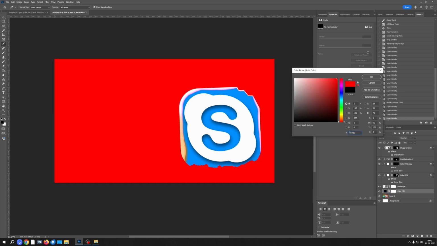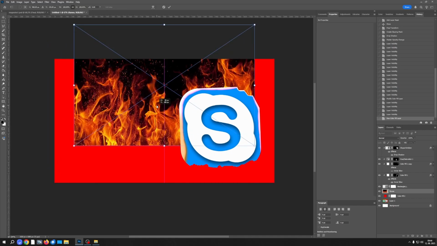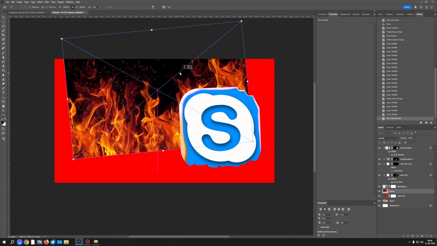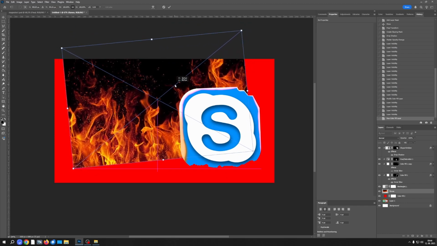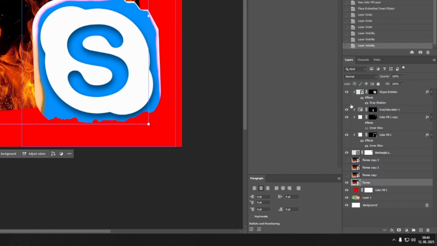Add a solid color and make it red. Then it's time to add flames. Just find an image of the flames on Google and then position it how you want it. And also duplicate the layer a couple of times so we will have more of them later.